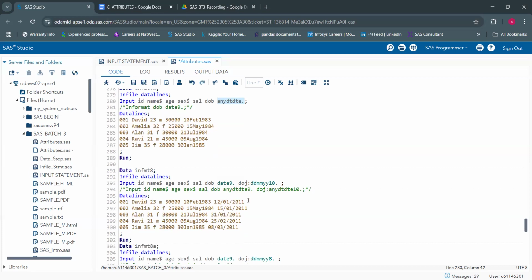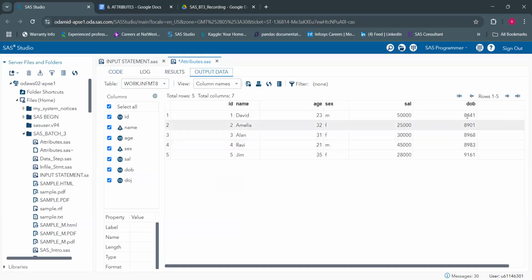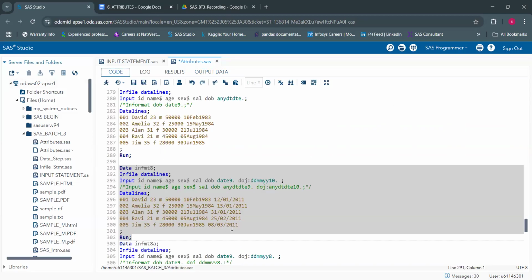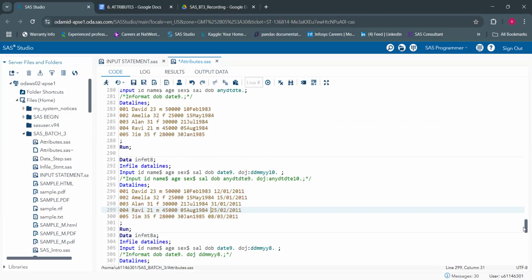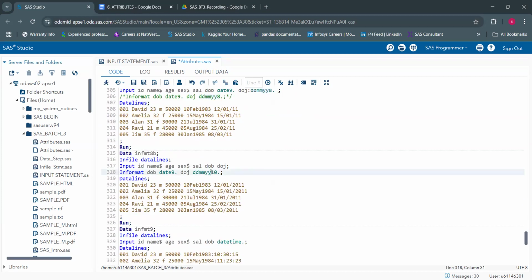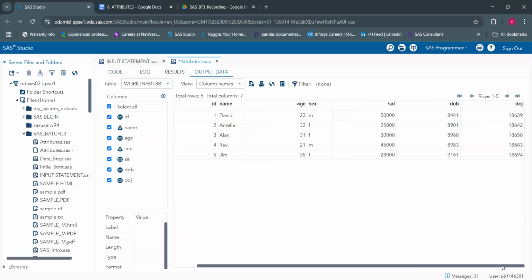So here I mentioned DOJ, date of joining, DDMMYY10. So I got the number of days here. All these are the same. The only difference is the usage of different date formats. You see, I have mentioned it in a separate statement, so it will be read as the date value.